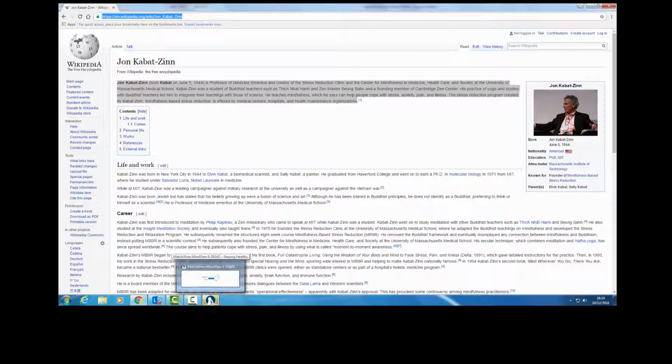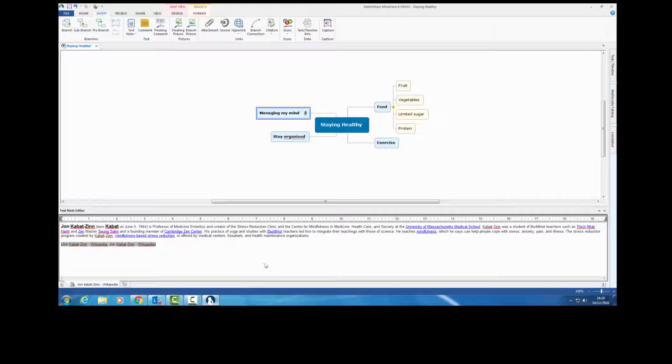I go back into MindView, and now under Managing My Mind, you'll see that it's added some text here below which I can read about.